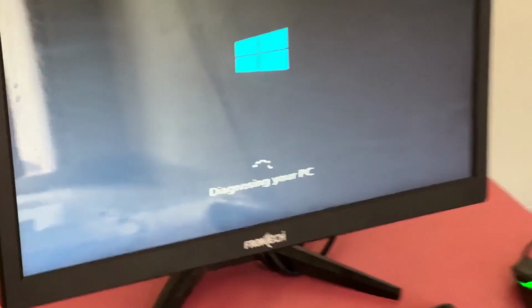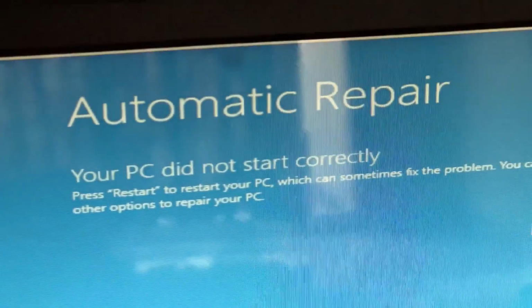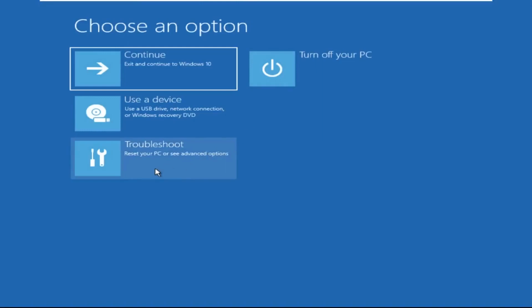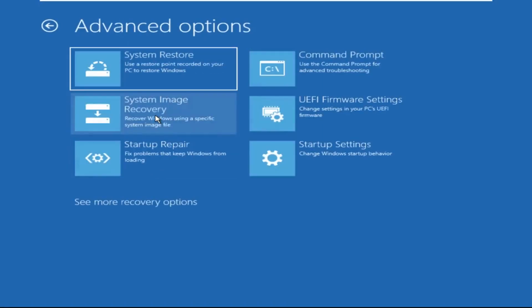Don't let the blue screen of death get you down. I will show you how to fix this problem step by step. So let's begin. Now click on Advanced Options, then select Troubleshoot, select Advanced Options, and then select Command Prompt.